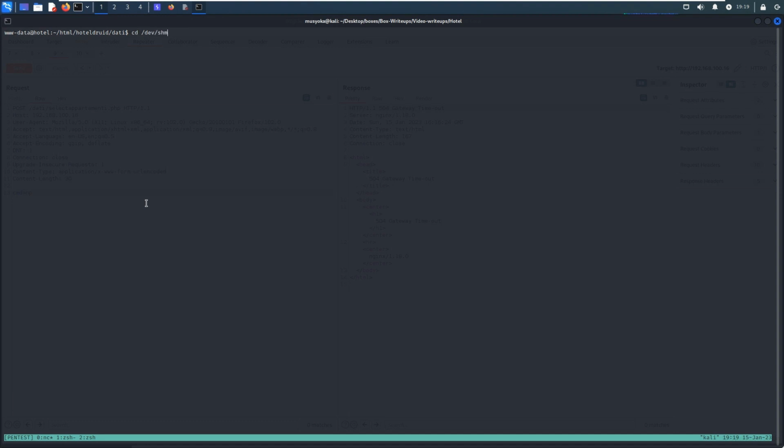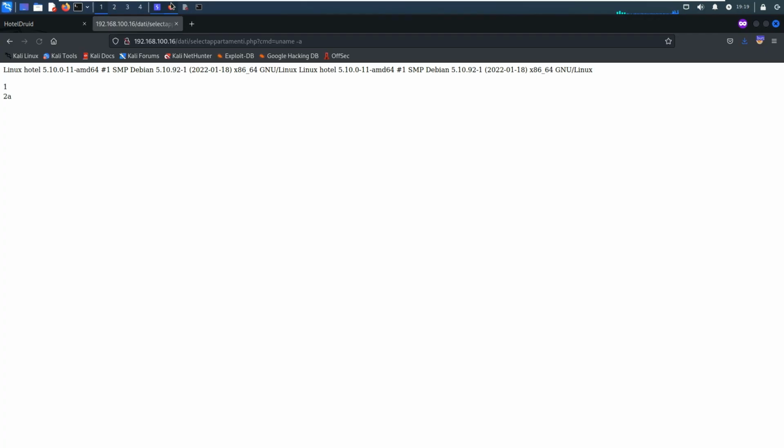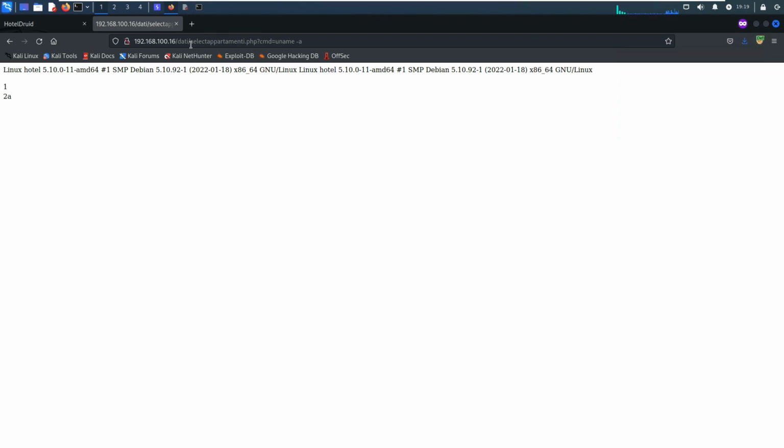Then to run it, I just go to dev/shm, then type bash and write linpeas.sh. I hope the binary still exists. So the binary doesn't exist anymore. So what we're going to do is go back online. Let me click intercept off. We actually don't need Burp Suite again. Then let me just turn off the intercept.